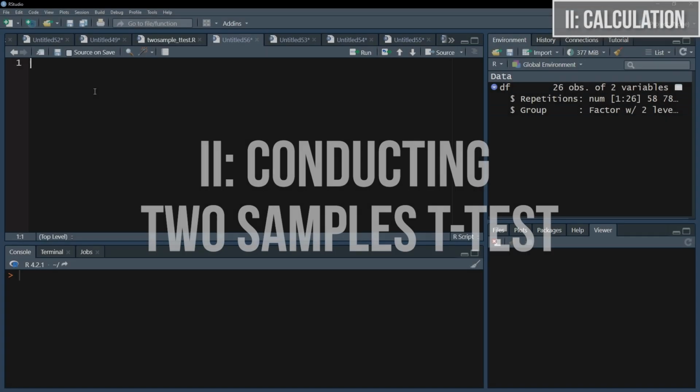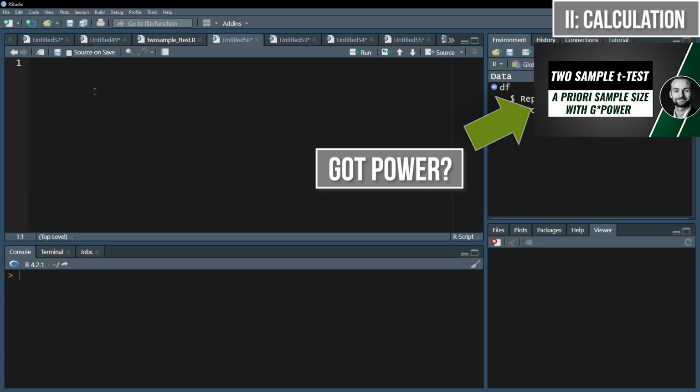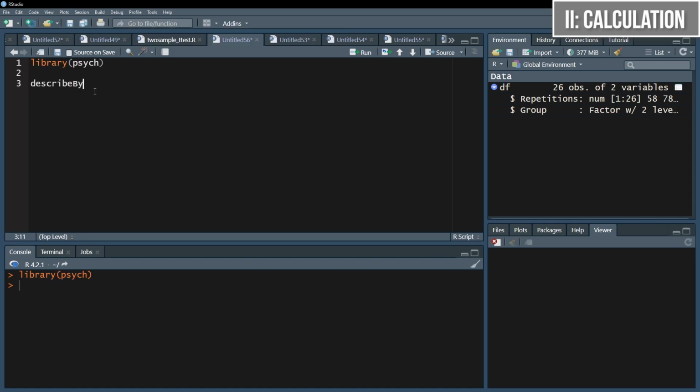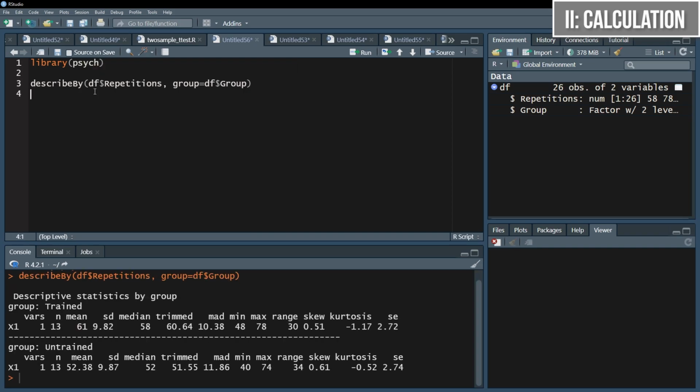After importing data, I want to see the mean and standard deviation of the number of push-ups for my two groups. I recommend the psych package for that and its describeBy function. I can see that the mean of the trained group is a bit higher compared to the untrained group, 61 versus 52.